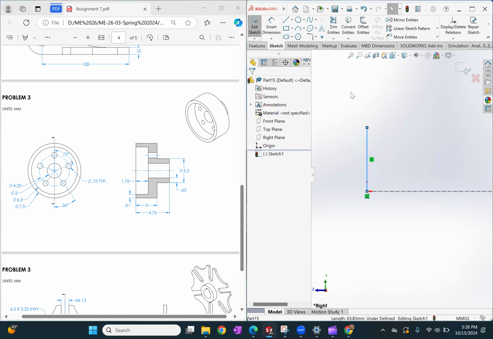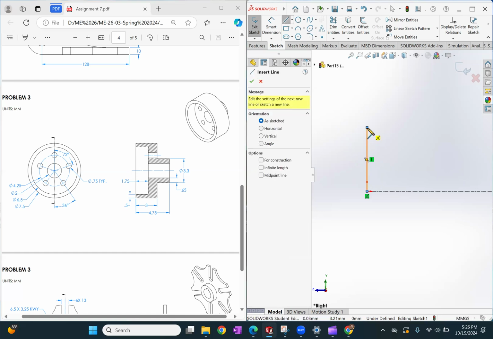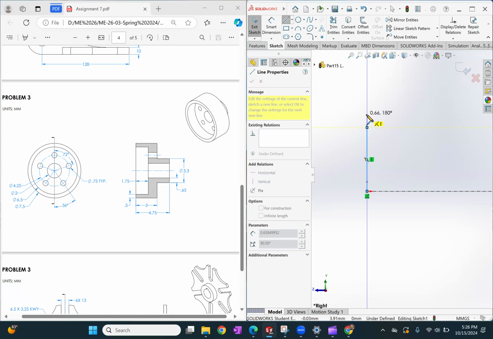So 6.2, and then I'll make another line starting at that endpoint, and that's going to be this distance here. So that would be this distance. So essentially, it's going to be the radius of this minus the radius of that.